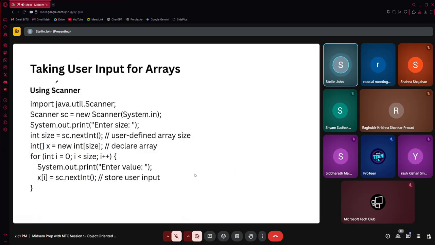Now taking user input for arrays. If you guys are familiar with C, you used scanf with your header file. Something similar exists for Java also. Yes, we use the import java.util.Scanner. Before you write any code in your paper, please write import java. Sorry guys, I'm writing with the mouse, so it's not coming properly.